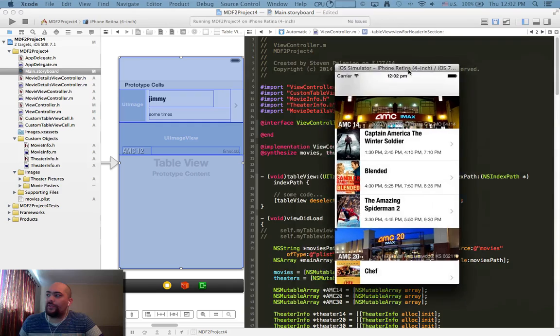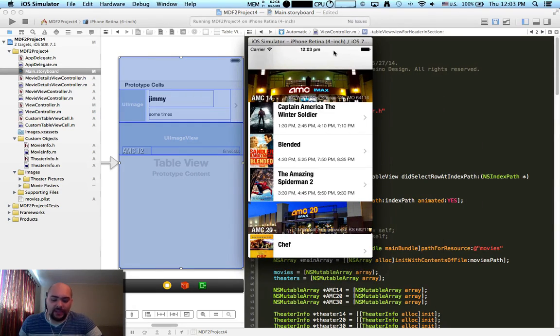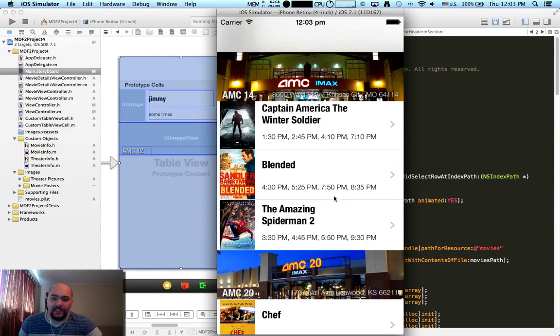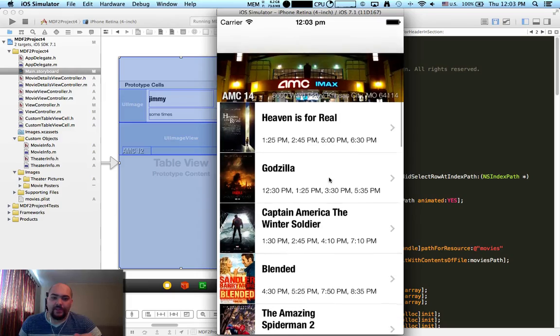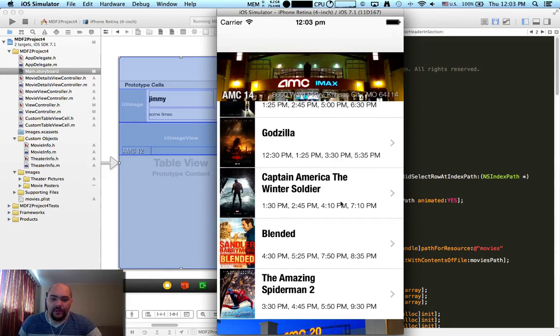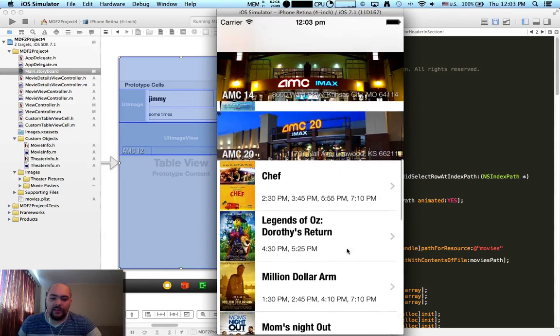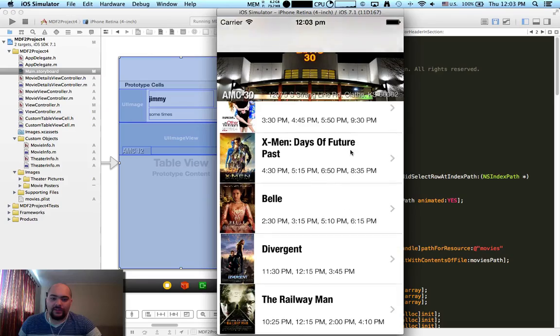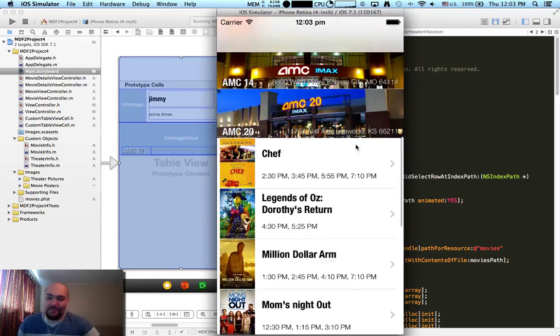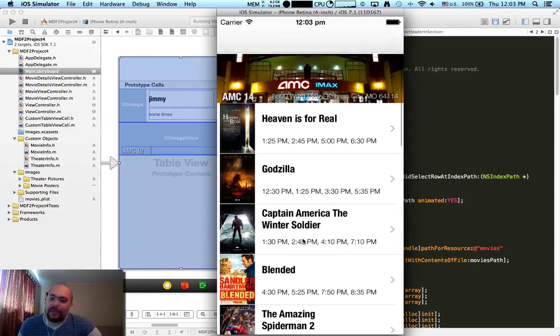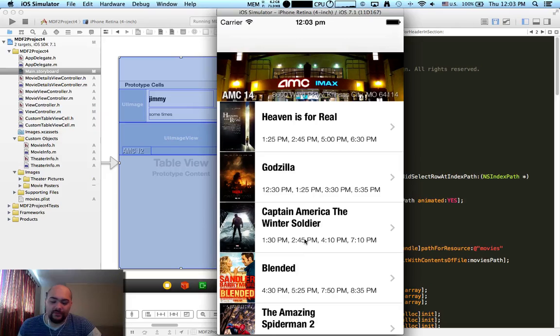Number 1, I'm going to show off the app here, what I did for my project. I basically did the theater app, pulling in movies for different theaters. I did have a few problems, but I figured everything out and it works.